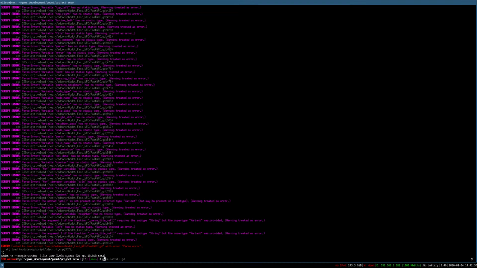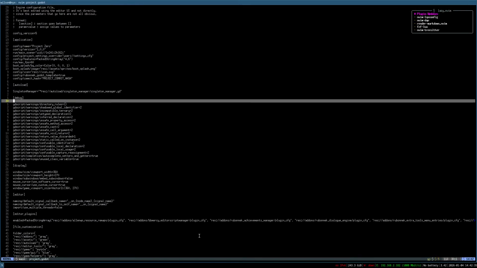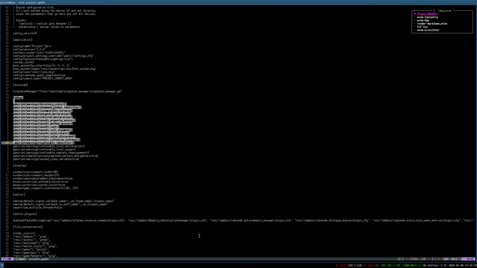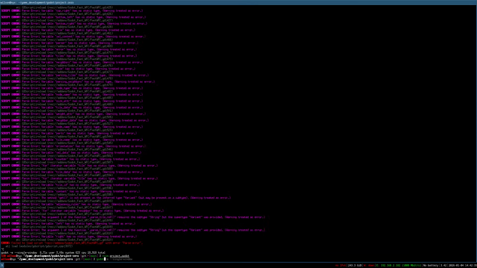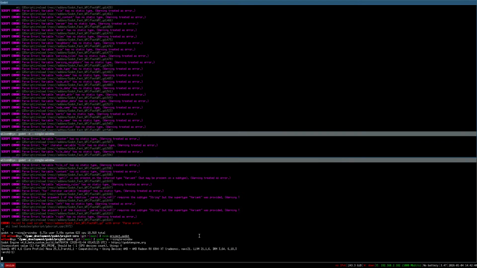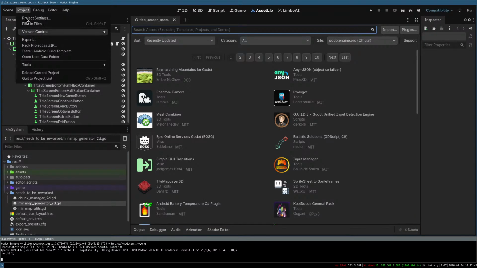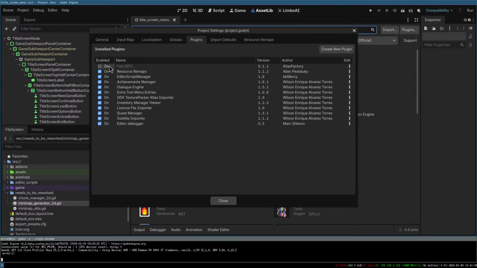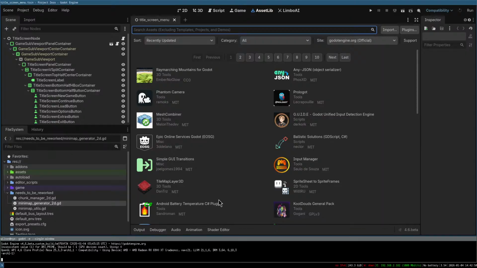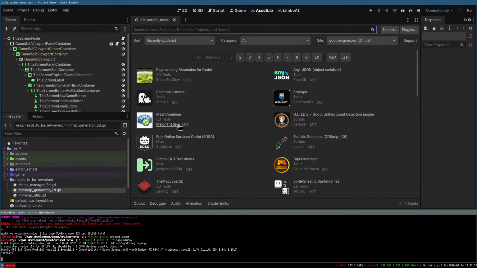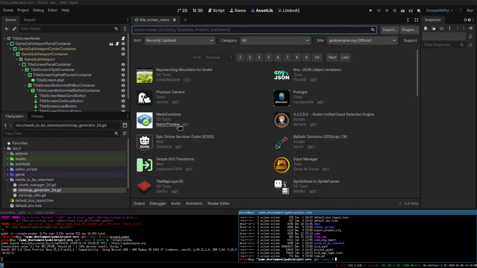Let's turn off all the GDScript stuff. Let's turn off GDScript warnings. Let's turn all this off for now. Okay, it's turned on. Now I should be able to run the demos.